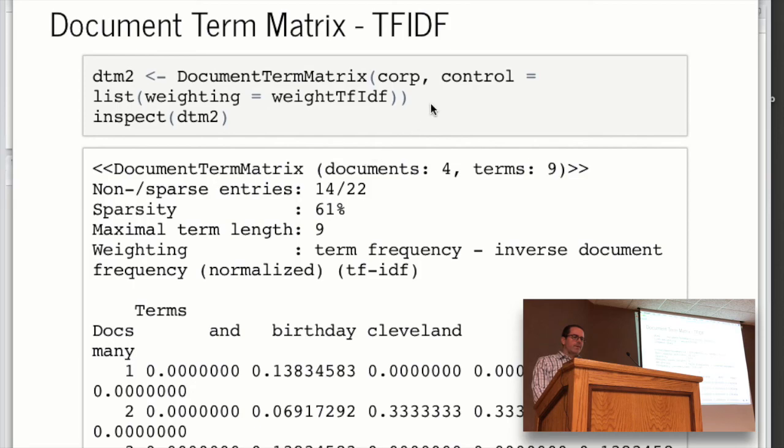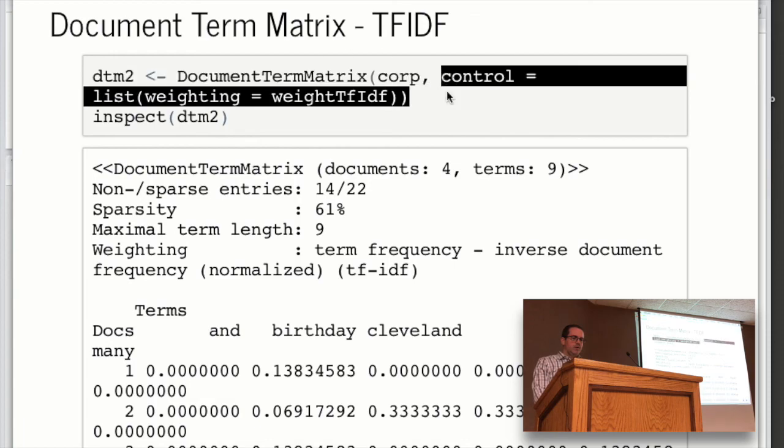So we do that by passing into the document term matrix some control parameters. The whole tm library and some of the libraries that work with it take these. It's this convention where you pass in control, which is a list, essentially named arguments wrapped up in a list. When I inspect that, you'll see now that the values down here are floats, and these are the TF-IDF values. Everybody good so far?